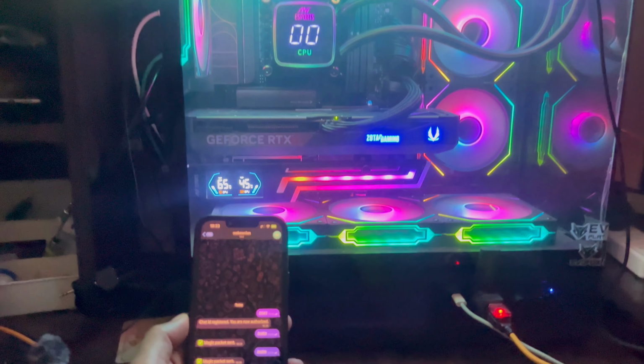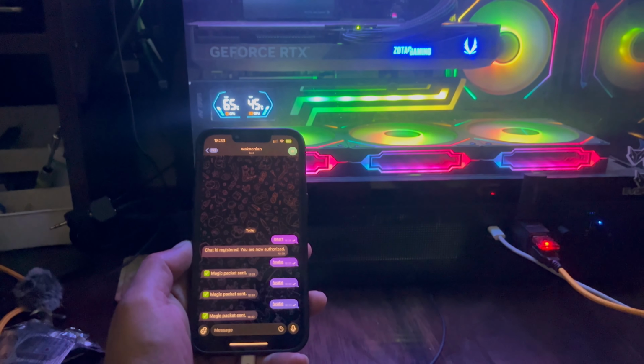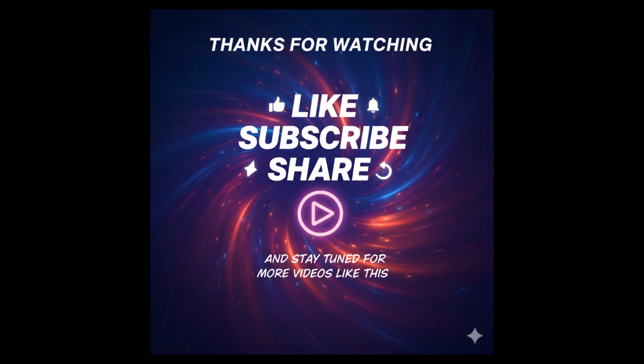That's it for this project. Your ESP32 is now turning on your PC remotely through Telegram. No DDNS, no public IP, and fully secure.